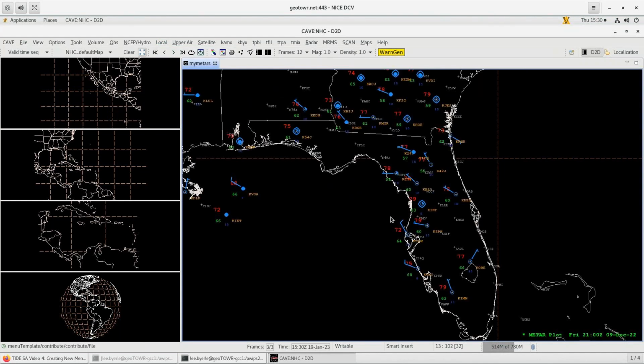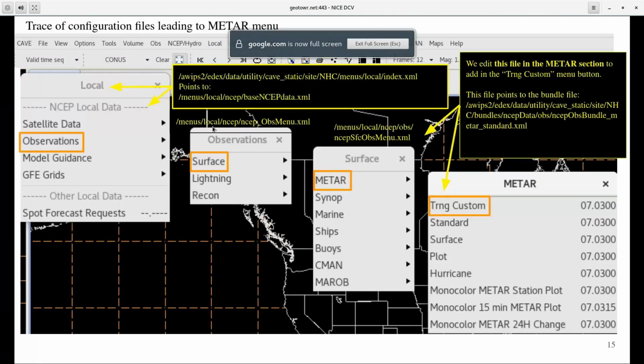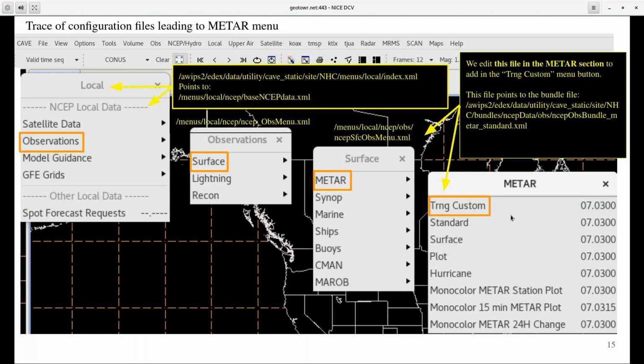All we did was import that saved display. You can see the My METARs is there because I gave the tab a new name. The font size is a little bigger. But this just gives out the file names and the paths of our training custom button that we made. So that's a good reference item potentially for later.